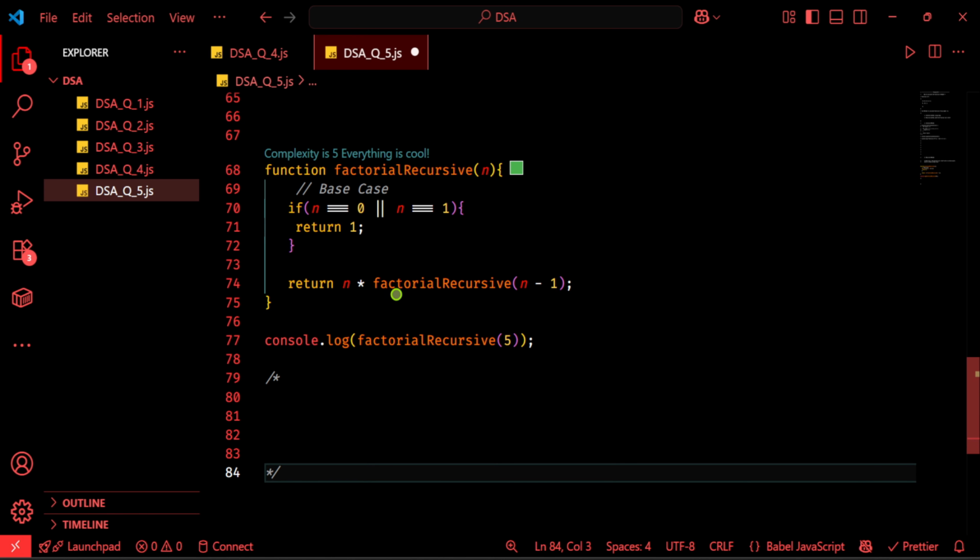Now, how does this function work? For example, if we want to calculate the factorial of 5, here n is equal to 5. First it checks if n is equal to 0. No, n is 5. Second condition, if n is equal to 1. No, n is 5. So this block will not be executed. The function goes next, and we multiply n with the factorial of n minus 1.